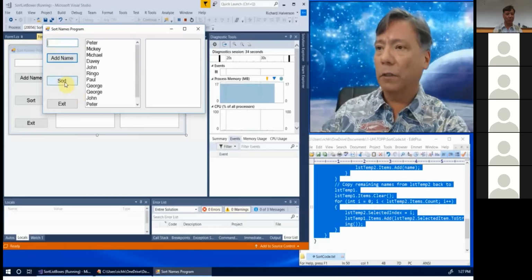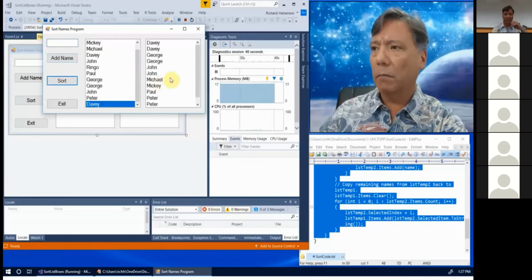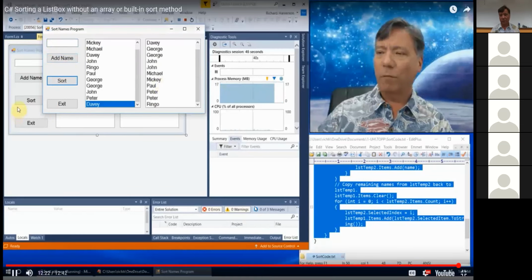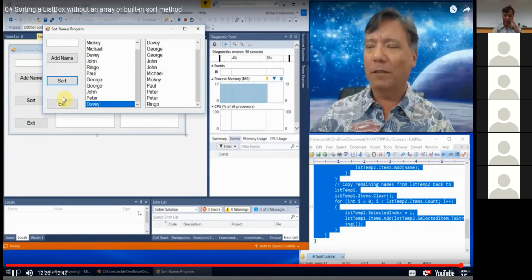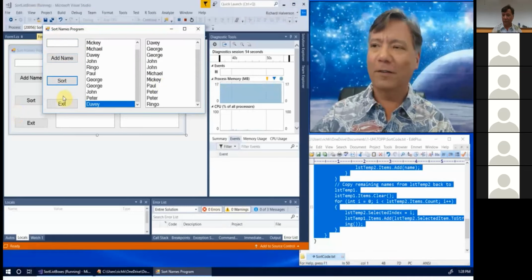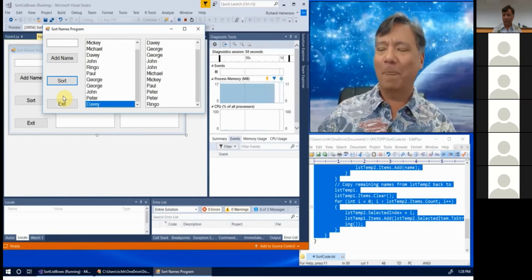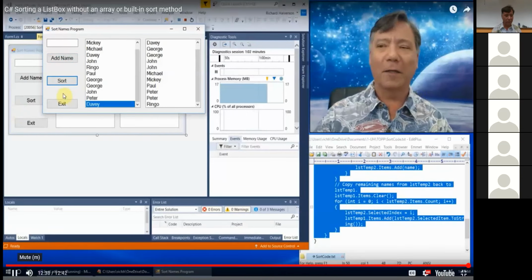Now we sort these. Here we are. Davey, George, John, Michael, Peter, Ringo. Sorted and alphabetical. All right. So that's how we sort the contents of a list box without any arrays, without knowing about indexing items or anything else.